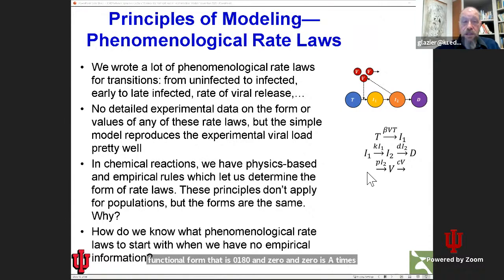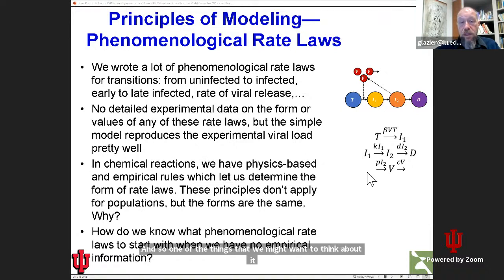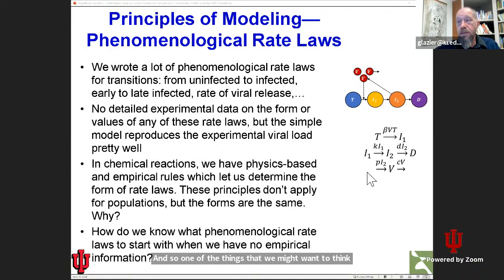When we start talking about these kinds of biological systems, we don't have the first principles understanding of chemical reactions that we have. But as we saw with the simple model that we wrote, it works pretty well. And so one of the things that we might want to think about is, in the absence of first principles information about what the dependence is of a rate on the variables that we know about, how do we start out determining what a rate law could be?